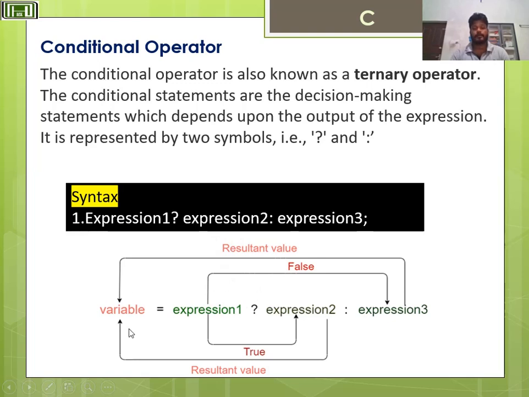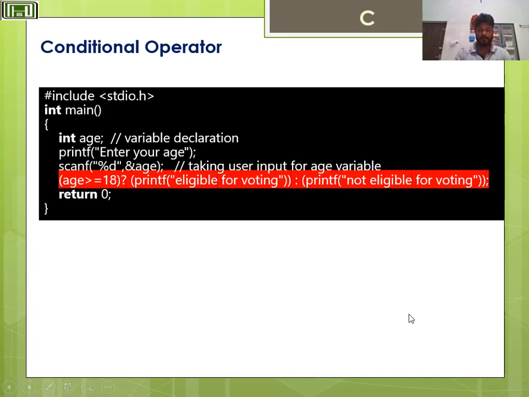This can be illustrated using this diagram. The variable expression will be here in the first section. If it satisfies the first expression, then it will follow expression 2. If expression 1 is false, then it will print expression 3. Here we have an example: int age, the integer type age. Then you are going to catch your age using printf and scanf statements, where you can give your age.